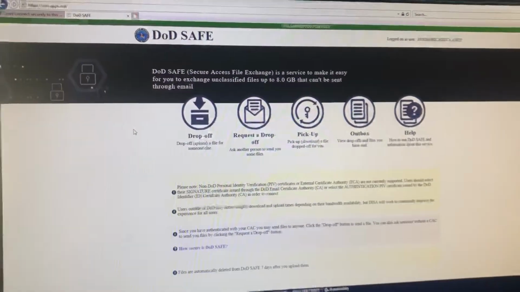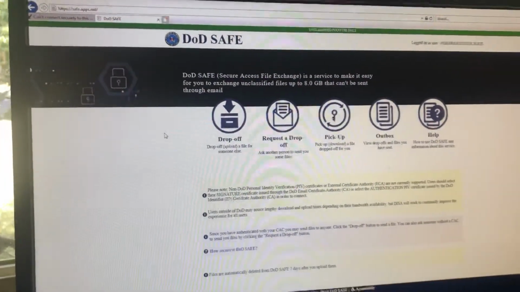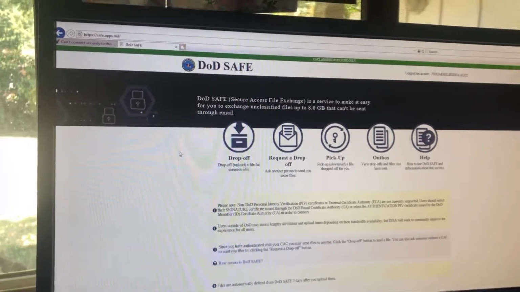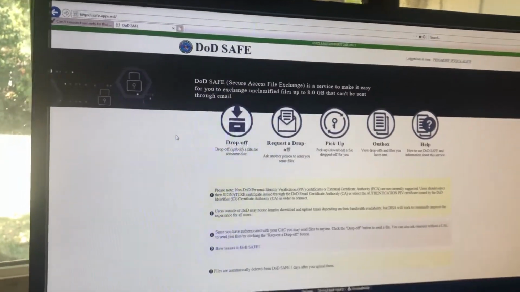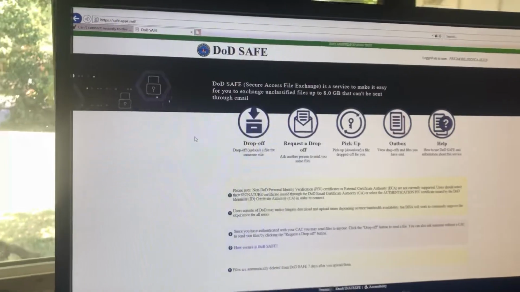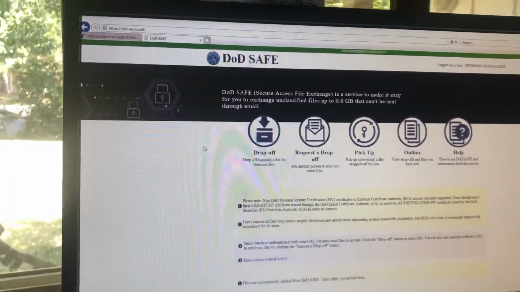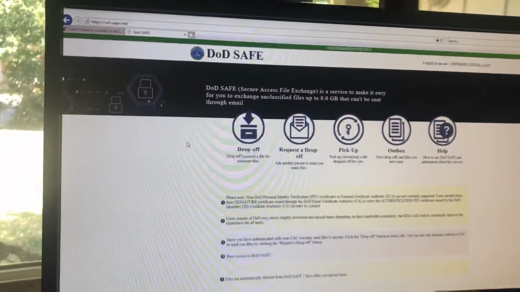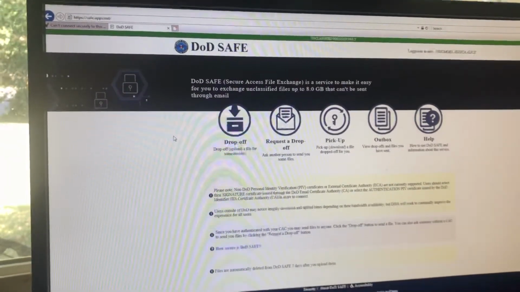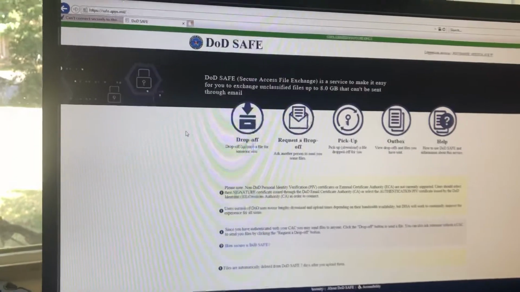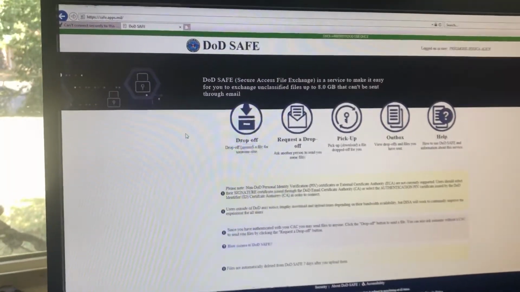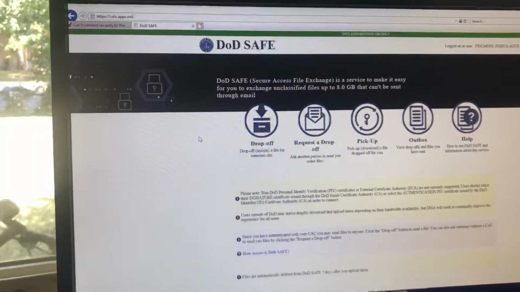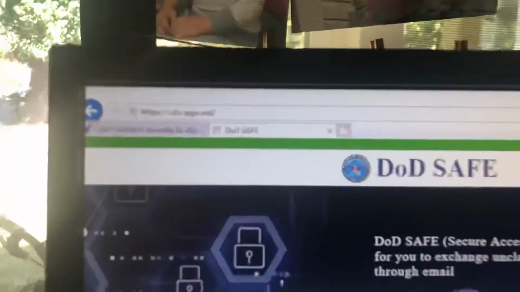Okay, this video is going to show you how to drop off a file using the Safe AmberDeck, formerly known as the Safe AmberDeck secure file sharing website that we use in the Air National Guard to exchange files that might be sensitive, like having your PII on them, and you don't want to just send them through an email. Okay, so your recruiter's probably going to send you a link like this.